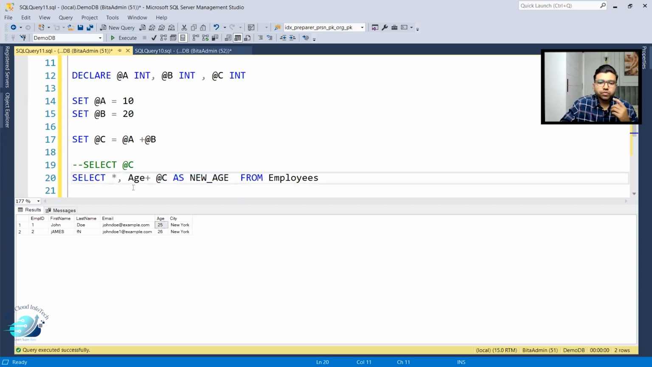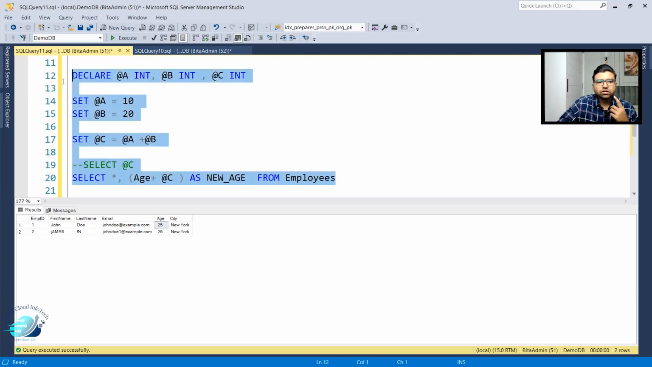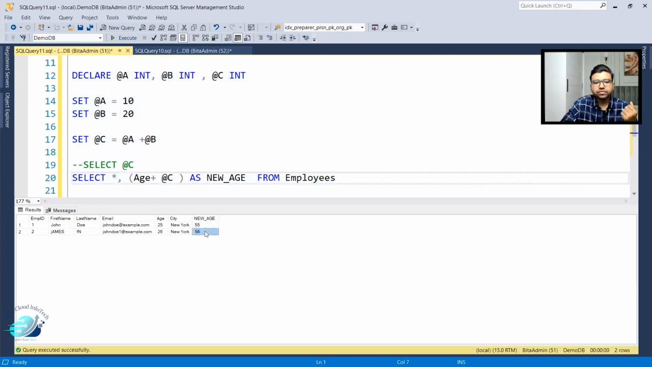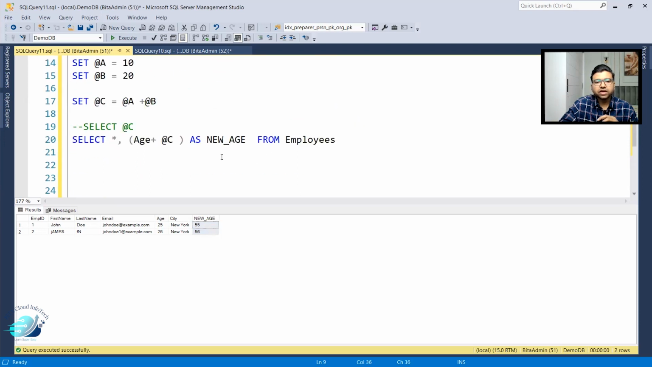Okay, we can put it in brackets if you want to. It's not mandatory, but it looks more convenient when you put brackets. If you have some plus, addition, subtraction, always try to have it using brackets. Let's see. Now do you see there is a new column added in the query, which is age plus C, which adds 30 to each row. So this is how we can also use it. We have already seen it in the where clause. Now I have also shown you in the select statement.